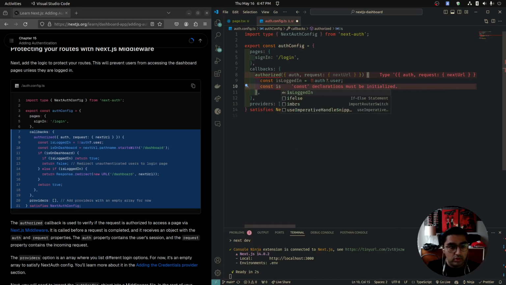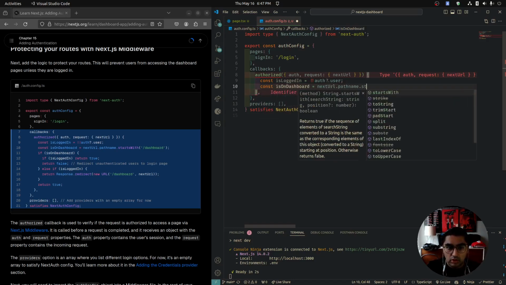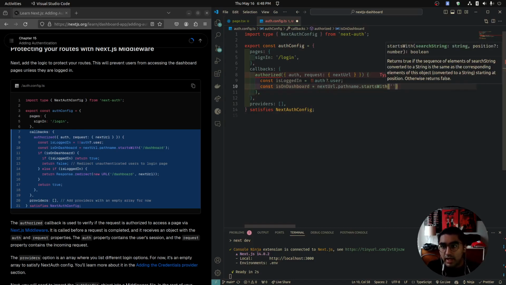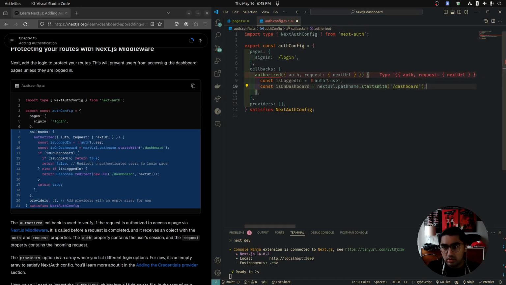Next boolean we will use is isOnDashboard, and all it's saying is look at the nextUrl, look at the pathname, and does it start with dashboard? So this will cover dashboard. This will cover dashboard/invoices. This will cover dashboard/whatever else we had. I don't remember. But it'll cover everything on our dashboard. So our whole dashboard will not be accessible if we're not logged in. So this will be true or false.